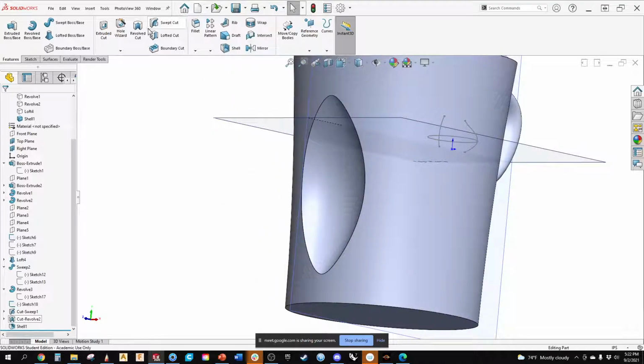Now, questions about doing the revolve cut and the different ways and things you can do with it? No, we're good.